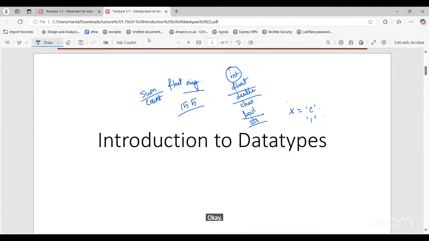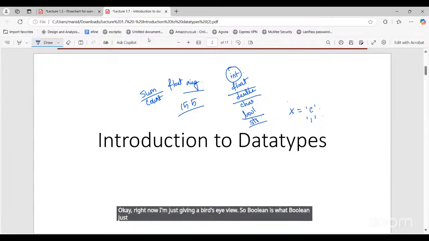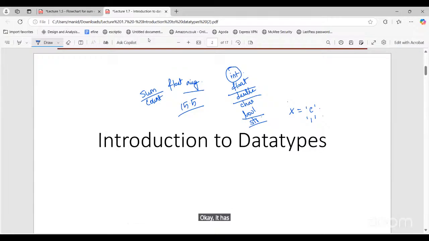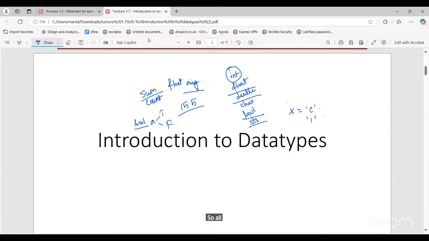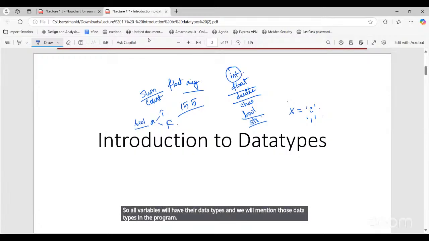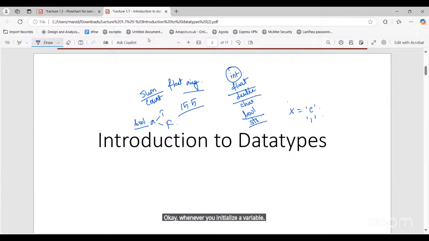So Boolean is what? Boolean just stores true or false. Okay, it has only two things it can store, either true or false. So any true false value is known as a Boolean value. Okay, if I have a variable A and I introduce it as a Boolean type of variable, then A can either store true or it can store false, nothing else. So all variables will have their data types and we will mention those data types in the program. Okay, whenever you initialize a variable, you have to give the data type first.